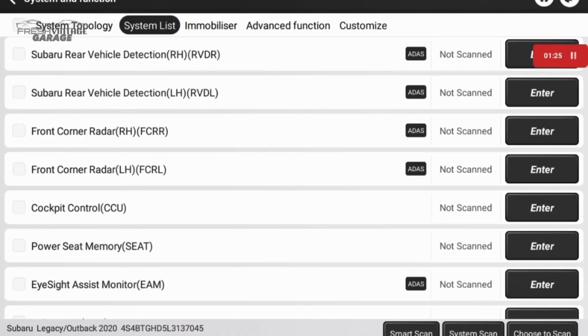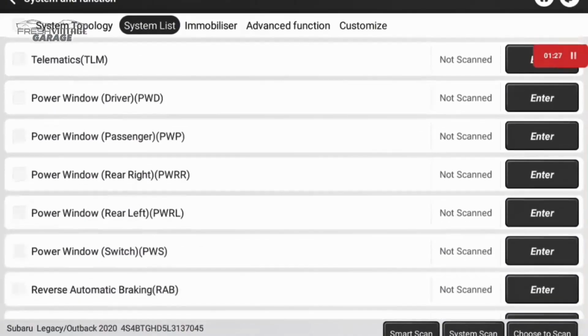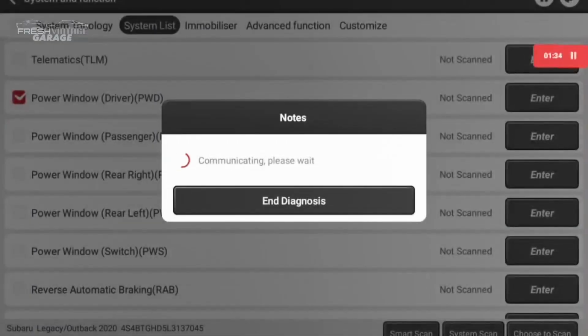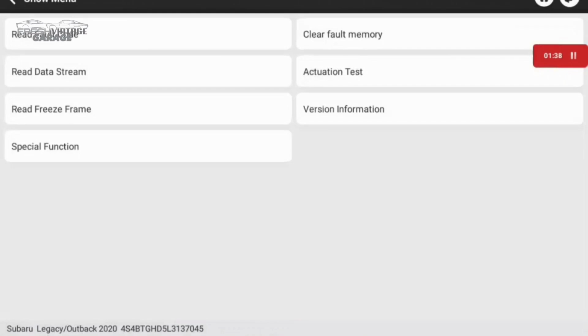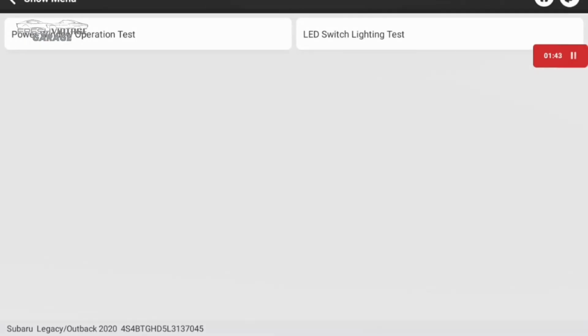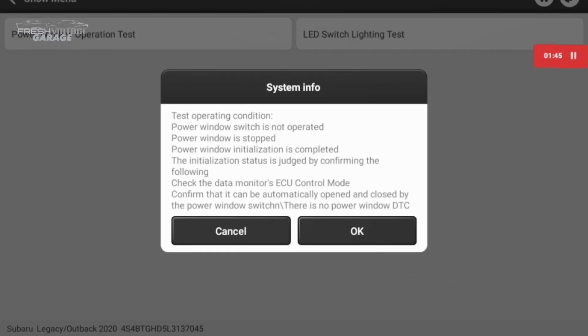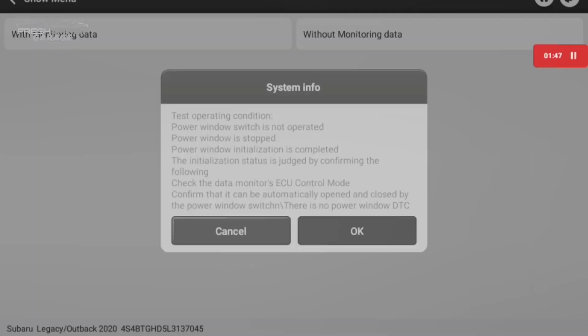And so I'm just going to keep scrolling down. There's a lot in here, but I'm going to go to power window, and then I'm going to hit enter. And on the screen, you can see actuation test. So I'm going to click on that. Power window operation test. And so we're going to show you, blah, blah, blah, read that. Yep, we read all that, sure. We're going to do without monitoring data, because with monitoring data, it gives you a ton of different data.